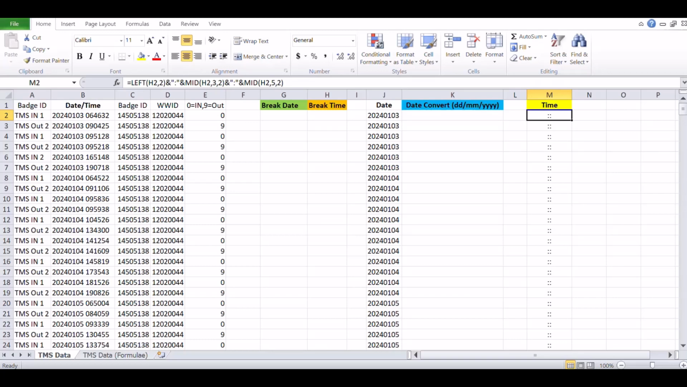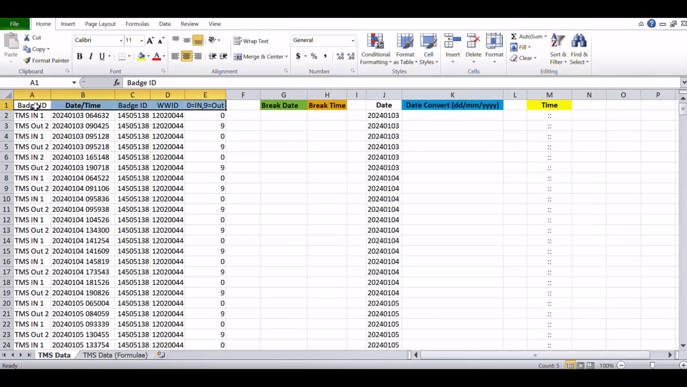For today's training, we have a date and time from a time management system, where the staff comes in to work and goes out, and also the time for break in and out. So basically, as you can see from column A to column E, these are all the raw data that has been captured in the time management system for the staff's attendance.